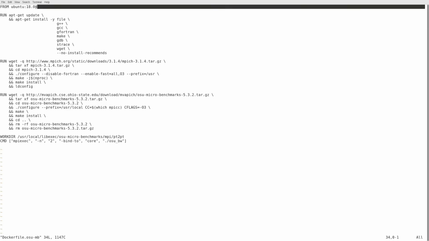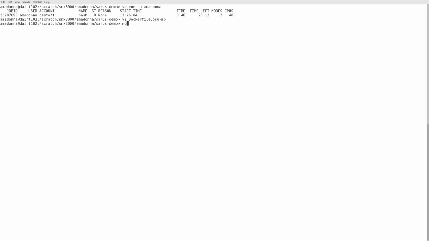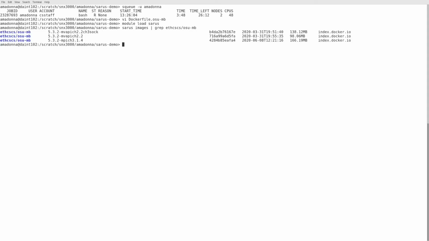As you can see, we start from Ubuntu 18.04, we install MPICH version 3.1.4, and then the OSU micro benchmarks 5.3.2. The OSU micro benchmarks are a collection of small programs to give performance indications about MPI, network, and communication between processes. So let's load Sarus. I have already pulled the image on the system, and you can see it here. This is the image with the full identifier being /osu-mb with the tag 5.3.2 and MPICH 3.1.4.